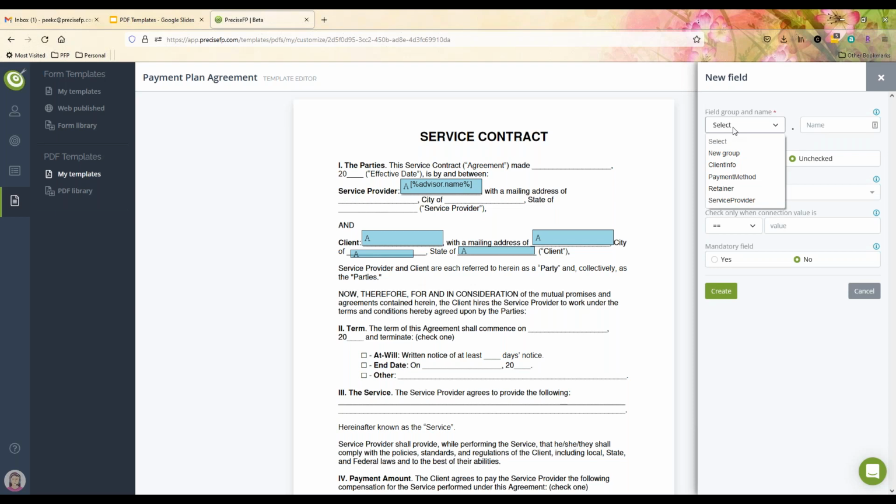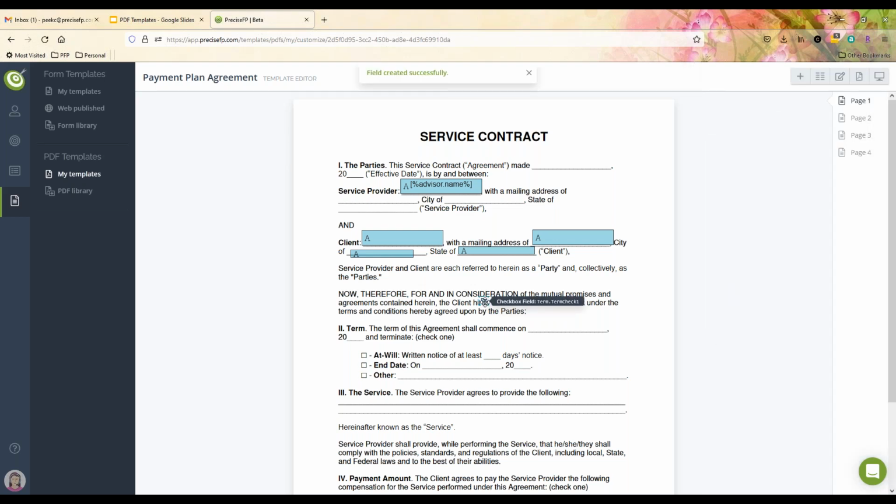And just to, again, rename, I have to create a field group and name. I'm actually going to do a new group for this, and I'm going to call this term. And I'm going to call this term check 1. And then I'm going to click on create. It creates a tiny little checkbox, and then you just have to move that over here.